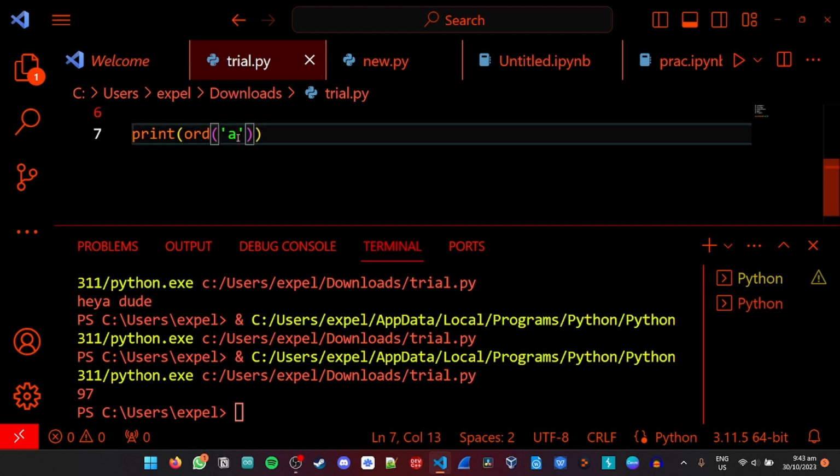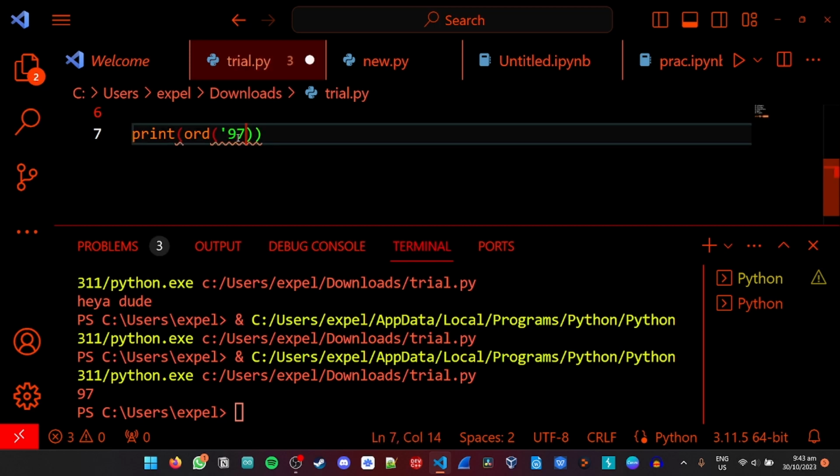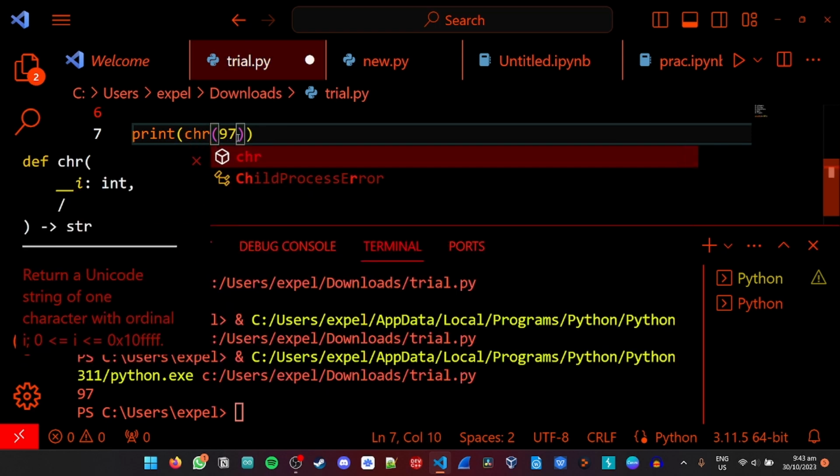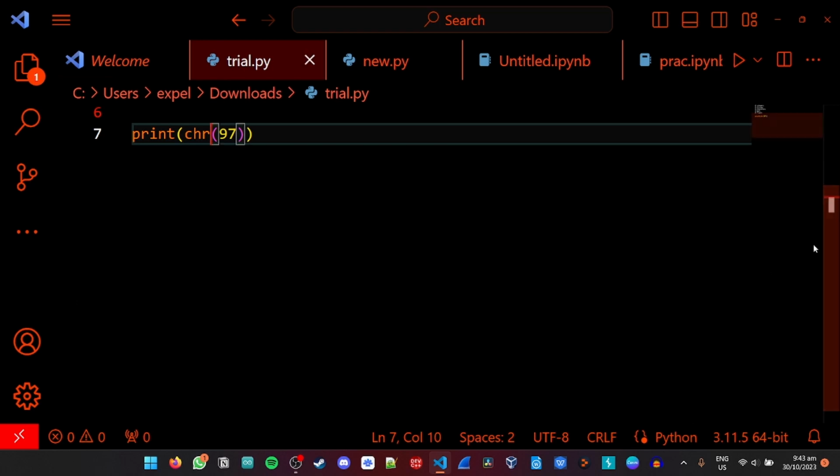In this case, the lowercase a corresponds to 97. And if I wanted to get back the letter a, I could do 97 without the inverted commas, and instead of ORD, I need to do CHR. If I run this, it's going to give me lowercase a. That's the way you can manipulate certain things using ASCII.